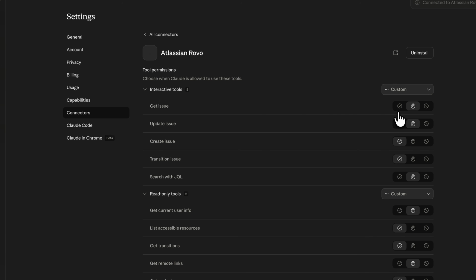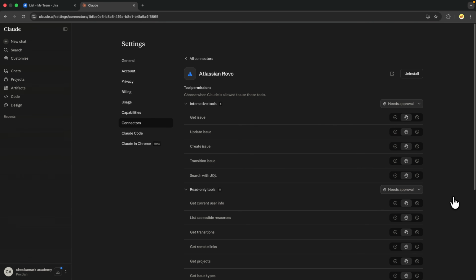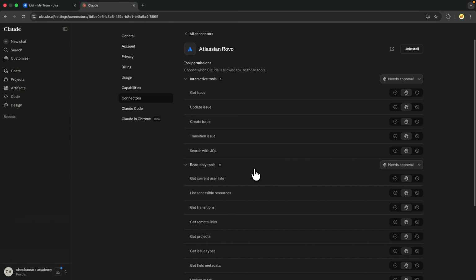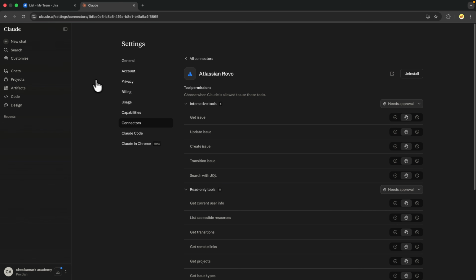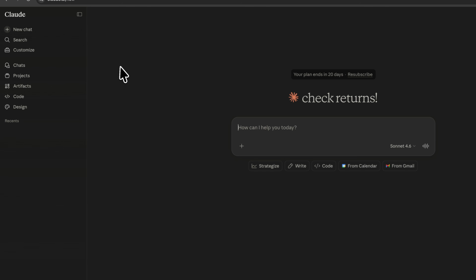If you click on configure, you can configure your permissions, but I would say you can keep this on needs approval like this. Then Claude will ask you for the specific permission, and you can allow it only once for the task. That's the safest way to use connectors in Claude. Now we can move to a new chat and test it.